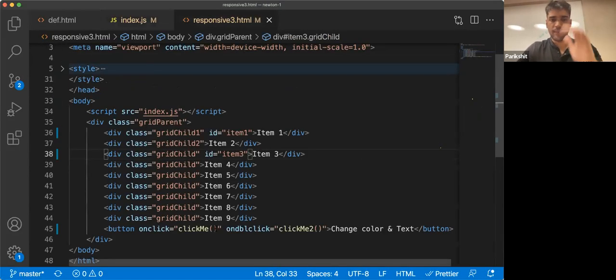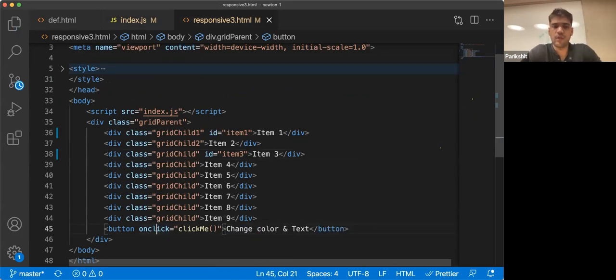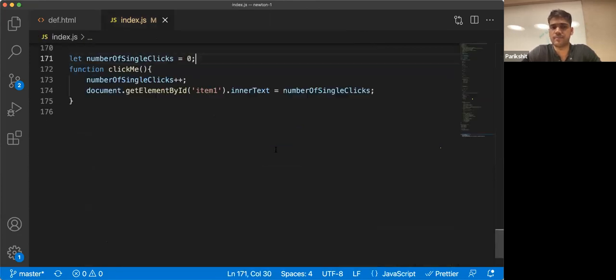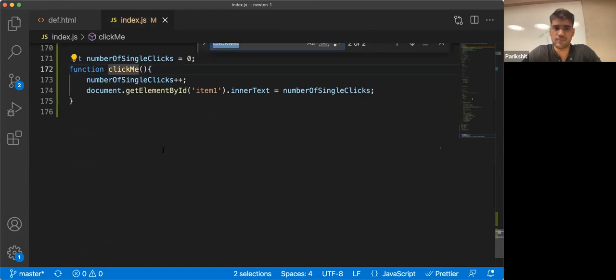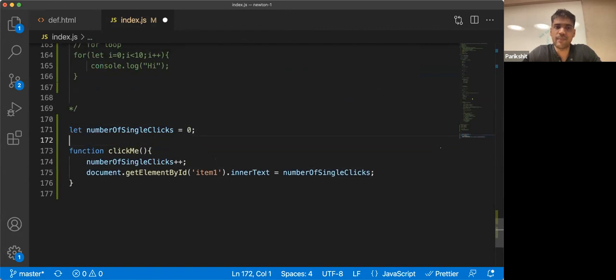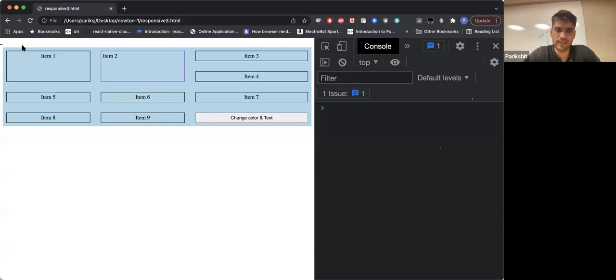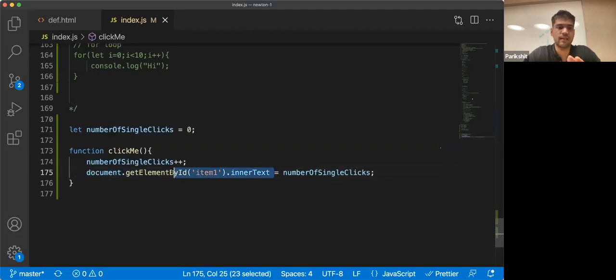There is an HTML in which there is a function called onClick. In this onClick, you need to provide any JavaScript function of yours, right? I have provided the function click me. So this is the click me function. What it does is it maintains this variable, the variable already maintained, number of single clicks. Each time you click on this, it increments number of single clicks and it just changes the text, right? Item 1, which was there, I selected using this JavaScript and I changed its inner text.